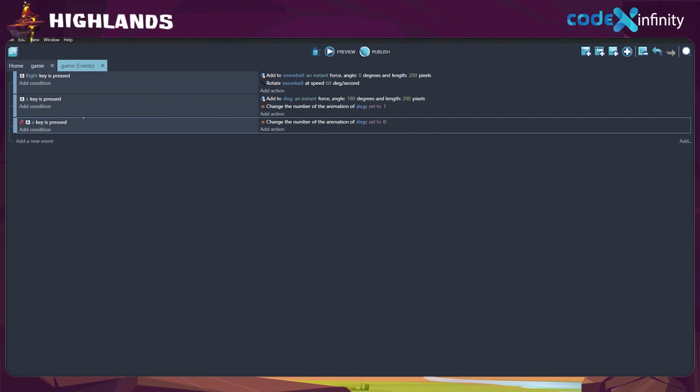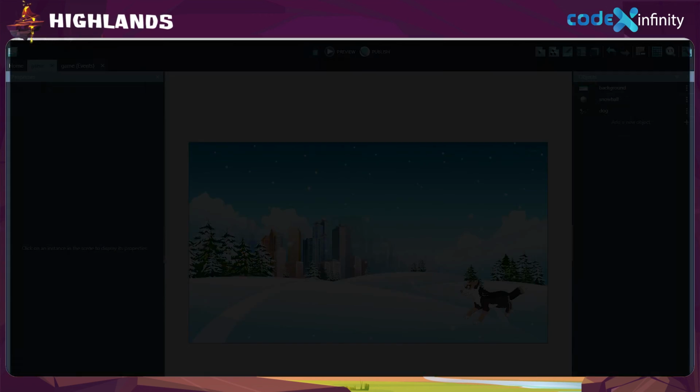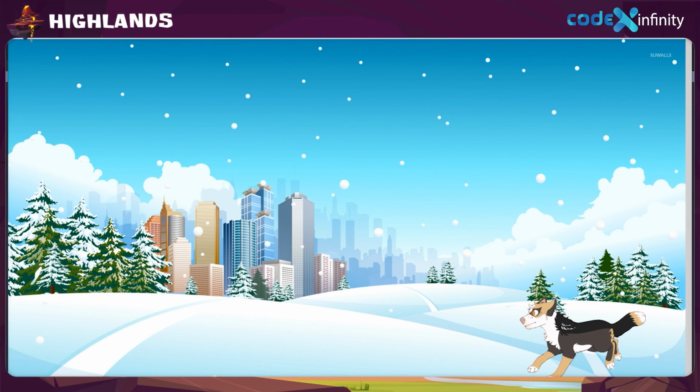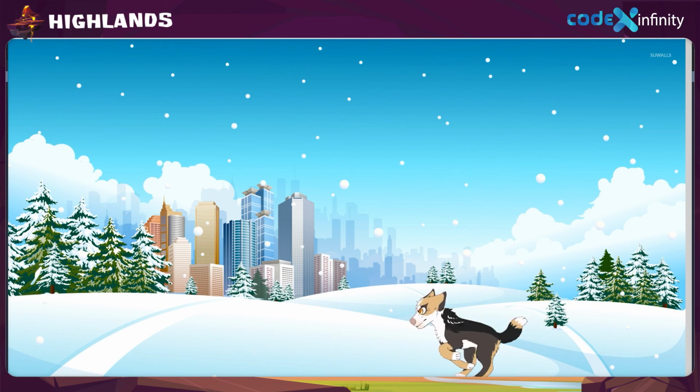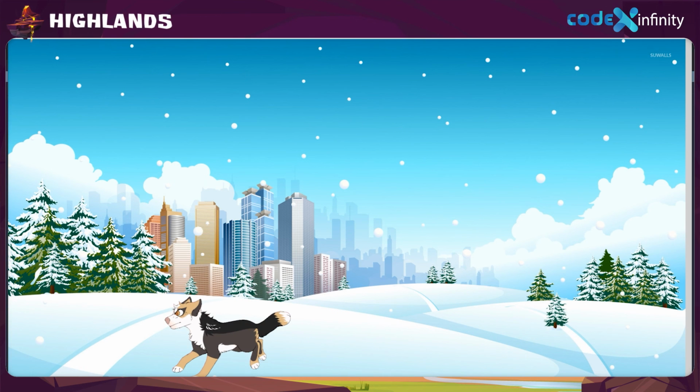So click on the game scene and click on the preview button at the top. Aha! There we have the dog on a snowy background. Try pressing A on our keyboard. Wow! Look at that! Our dog is running towards the left side. Yippee! So our code is working like a charm. So that's how you add animations on Fhi. Okay, let's close this window.